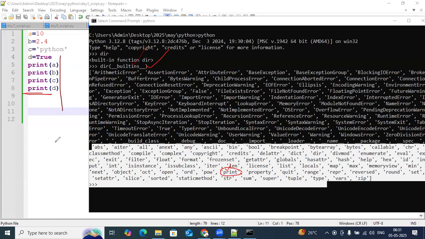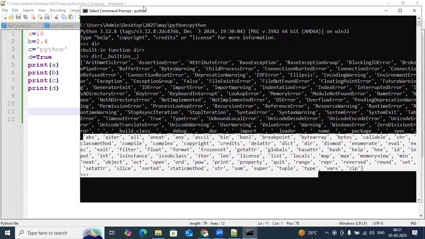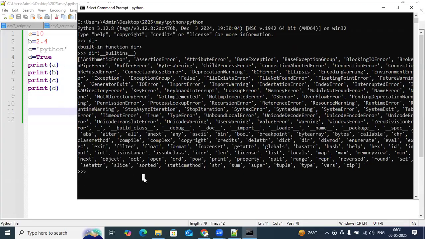Now see this, for example. Here, I'm trying to define something: a equal to 10. And there is another function called type. So what is this type here? Type is a built-in function. It will give you the type of this variable. See, it is giving integer type.